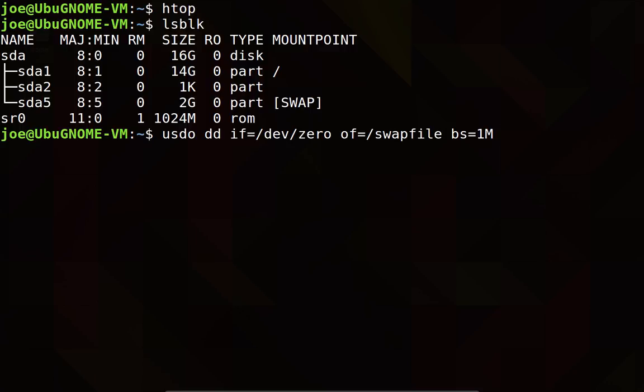And then for the count, we put in the size of our swap file in megabytes. In our case, I want to create a 2 gigabyte swap file, not gigabyte, gibibyte. And that is a more accurate way of measuring data. So if you're not familiar with the differences between gigabytes and gibibytes, you need to go look that up and figure it out. So I'm going to put in 2048 megabytes, which will equal 2 gigabytes. Actually, it'll be about 2.1 gigabytes.